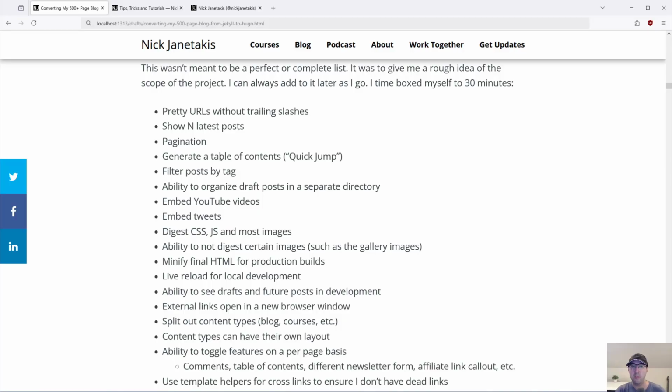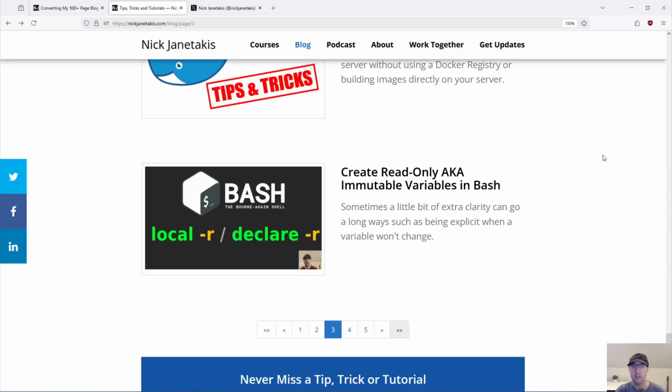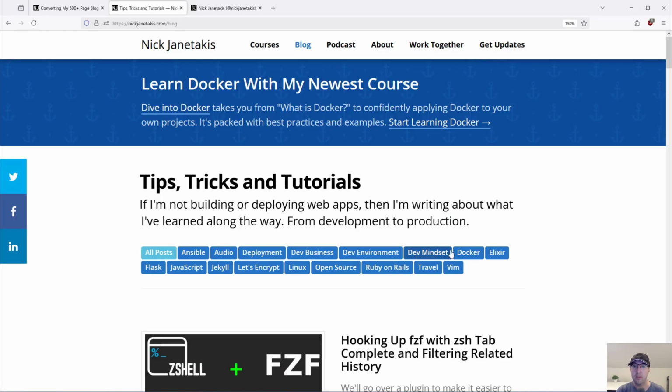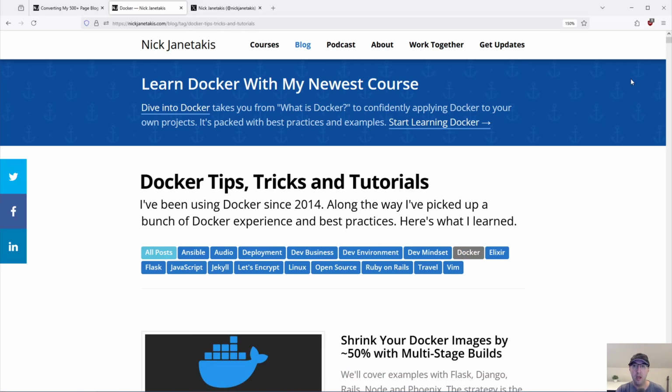We also want to be able to generate a table of contents, basically that quick jump that we looked at very briefly before. We also want the ability to filter by different tags for the different posts that we have. For example, if we go back to the blog section here, you can see you can filter things. If I want to look at all the Docker posts here, you can see now it's highlighted that we're in the tag Docker.